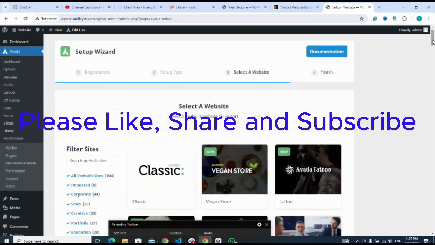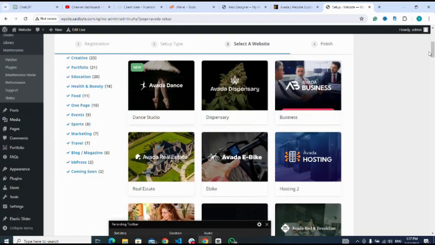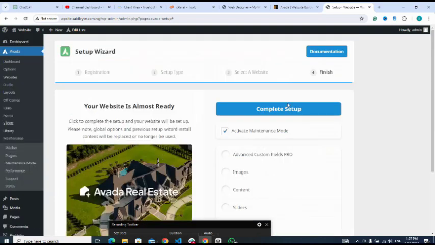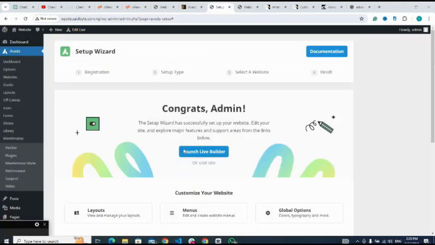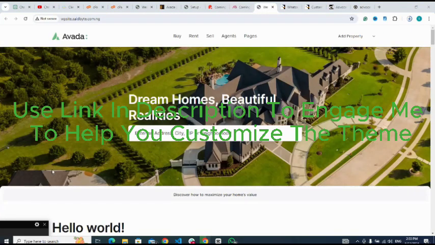Let me select any of these. Let me select social. Let me select this real estate. Then I click on Complete Setup. Next, you click on Visit Site. I have successfully installed the script.